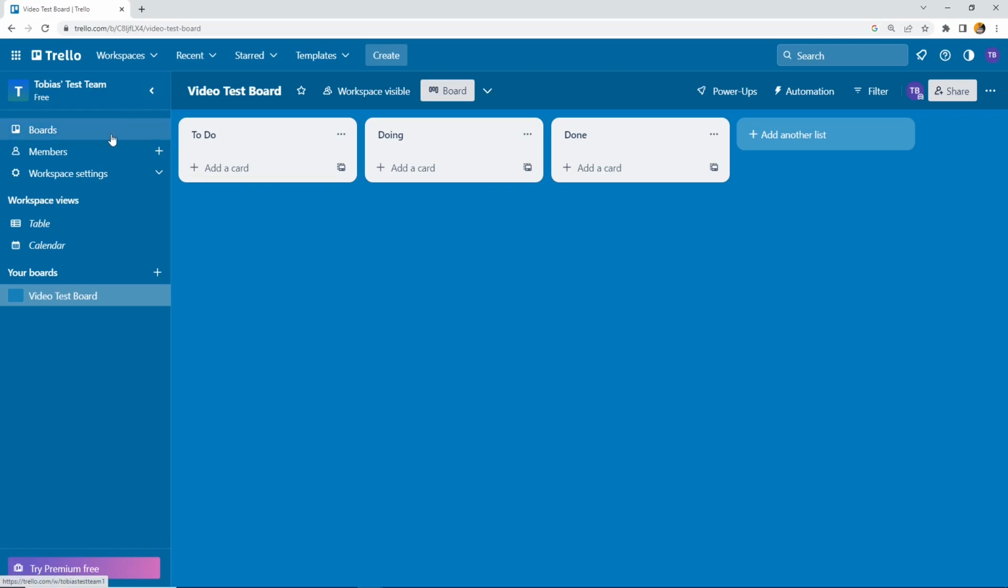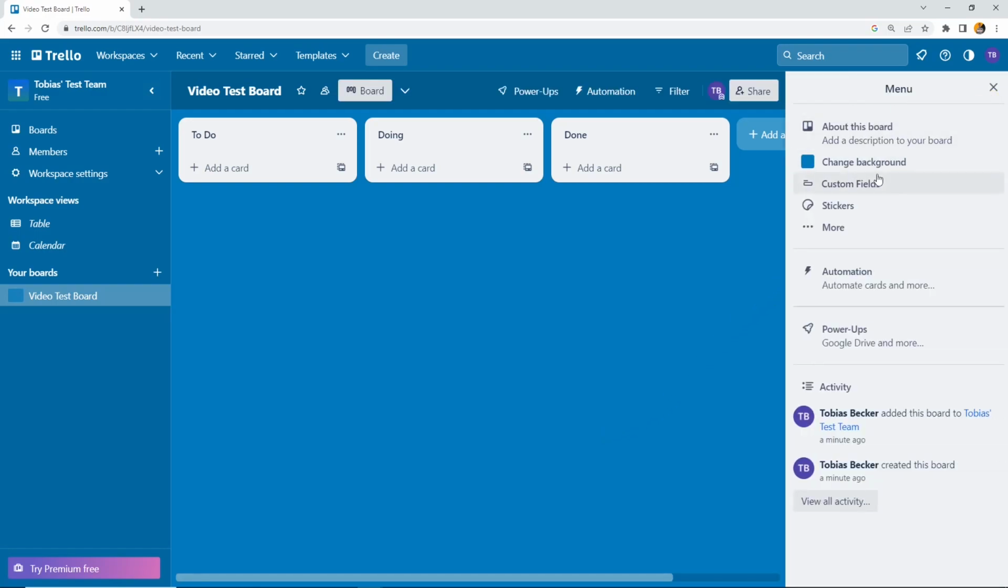We have on the left side again this view from before, this dashboard view, boards, members, workspace settings, but also the views, table and calendar that we can only use with a premium account. And we see my board here. And we can here at the top right, click on the 3 dots and change here, for example, the background, or add a description for this board.